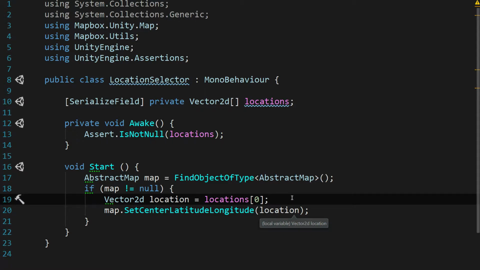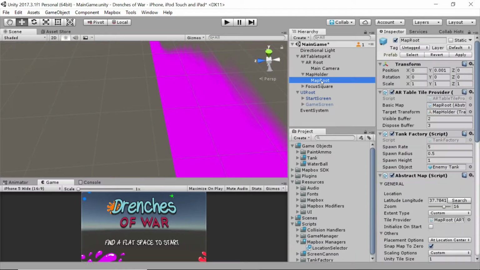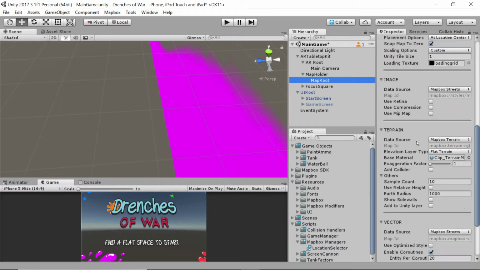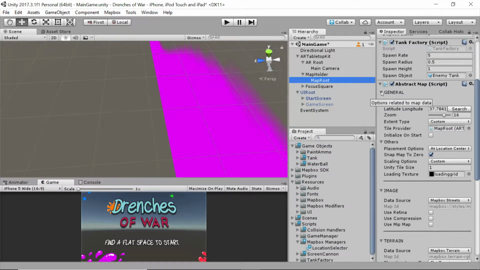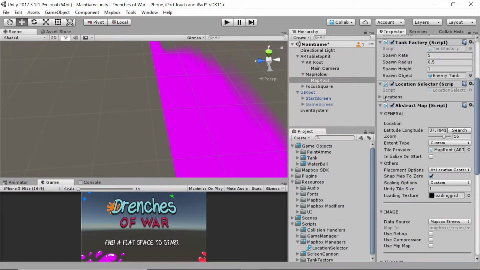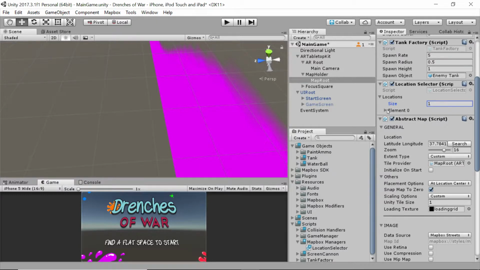So let's go back to Unity. Now that we've got our location selector set up, this script is ready to go. Let's go click on our map root. Let's scroll down to the bottom, well, near the bottom, just above this abstract map script. And we're going to drag the location selector onto it. Now remember, we need to have at least one location in here, otherwise it's not going to run. So for right now, let's just add one member to this array.